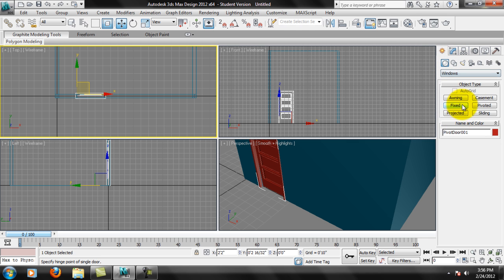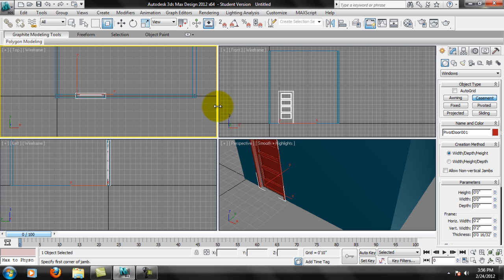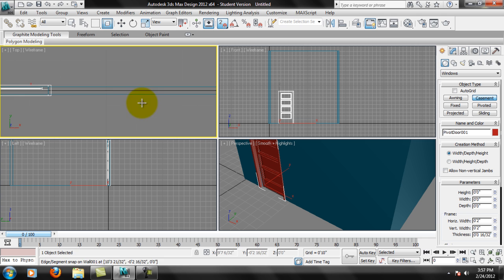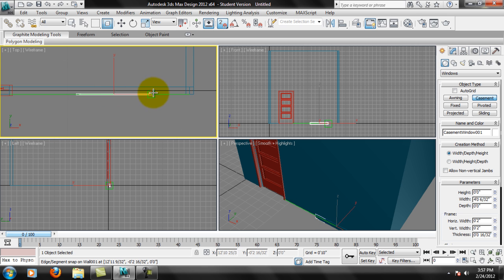So go to the windows, and there's plenty of options here. Let's go ahead and do a case window. I'll hit S to turn snap back on. Zoom in so I can see what I'm doing here, and I'll click again from outside to in. So I'll go do my width, and then I'll do my depth, and then I'll do my height, and click again, and you'll see that cut.